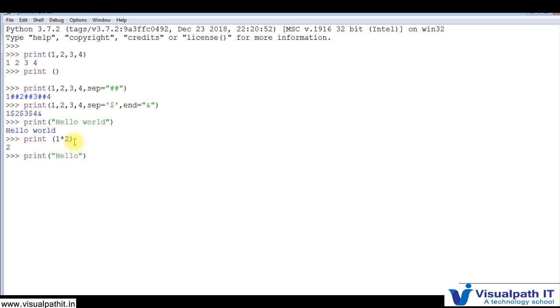We can see here it's a string repetition. Hello has been written thrice: hello, hello, hello. We call this operator the string repetition operator, this star asterisk. Similarly, we can also concatenate two strings, say hello plus world. This is the concatenation operator.